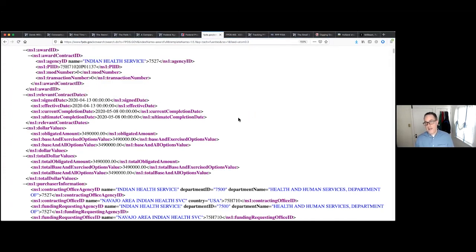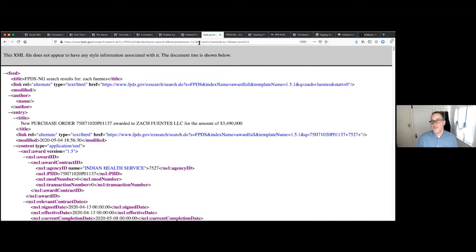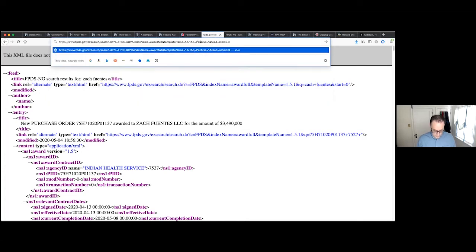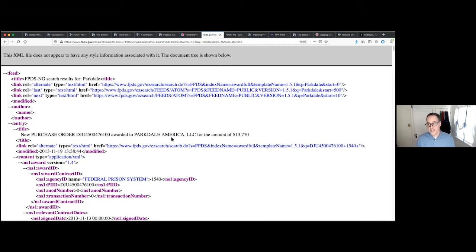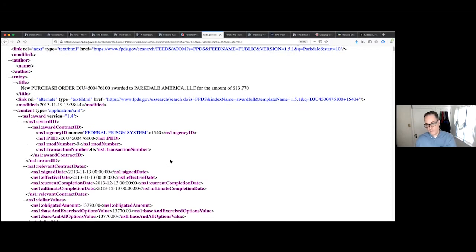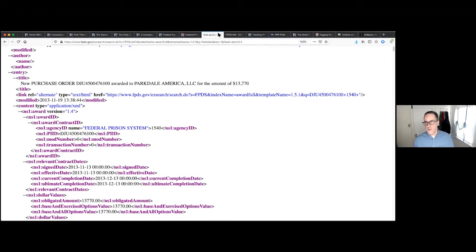It sits there and you can also ask questions of it. This Atom feed is literally just the search results for Zach Fuentes. If I change the URL to do Parkdale, I get different results. And so it is a database. You just have to know how to query it and how to handle the results of it. I don't want you to look at XML, basically. Nobody should. It's not meant to be looked at. It's meant to be consumed by a computer.